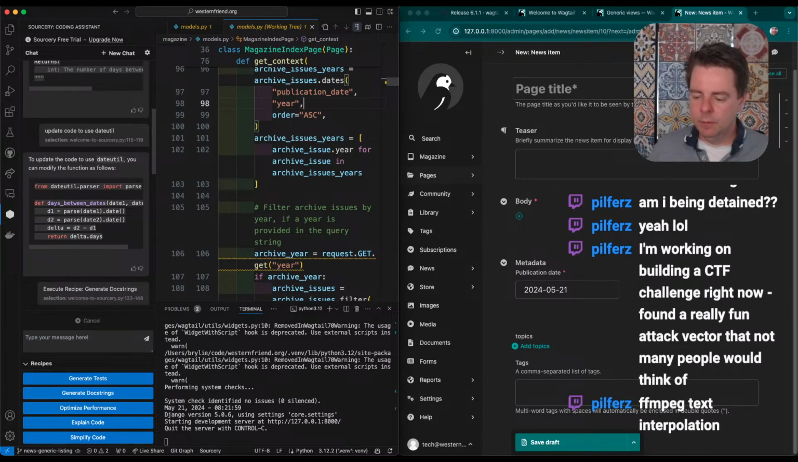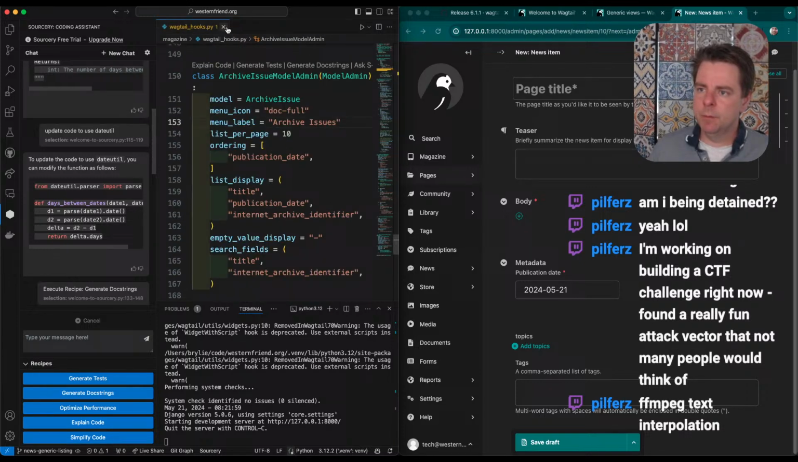Okay. A CTF challenge. Ooh, interesting. How does text interpolation? So you're scanning a video with text, or how does that work?